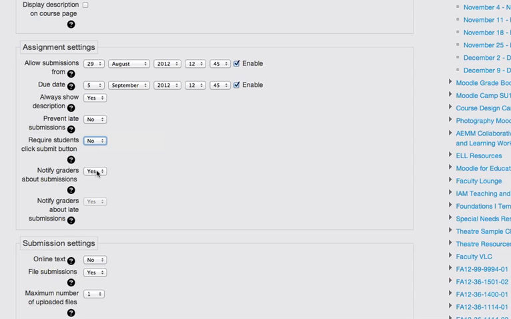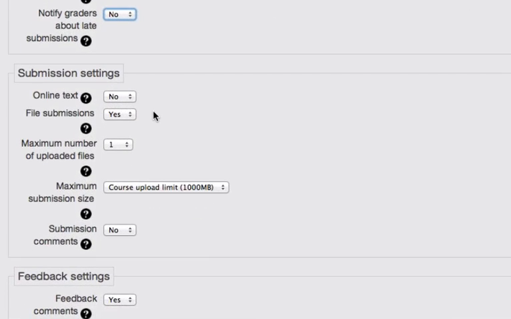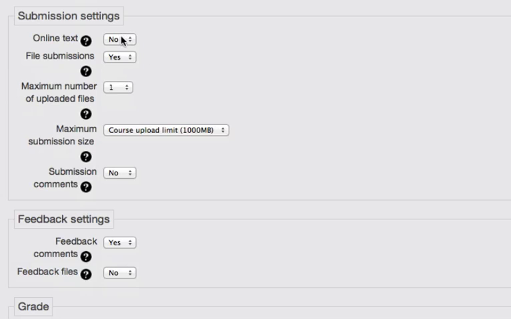Notify graders about submissions. No. I'm going to leave that turned off. Notify graders about late submissions. No. If you want any of these set to yes, there's no harm in doing that. Online text. No, this is not an online text assignment. Yes, it is, however, a file submission. So I'm going to say yes for file submission.